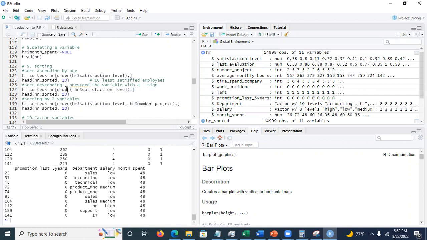So that basically was the sort, right? Let me see here. This one returns the result, and this is another one where I'm sorting by two columns, the satisfaction level and number of projects, right? So I'm sorting that and returning it, right?